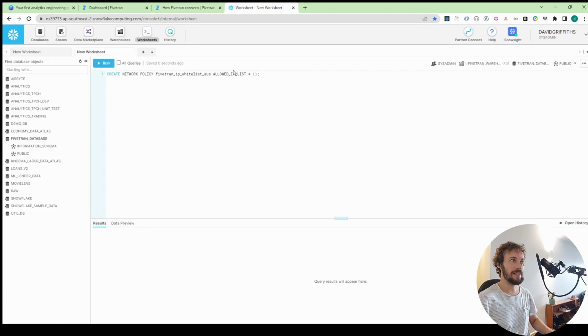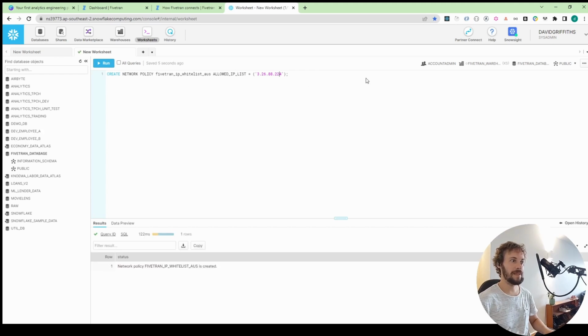Just jump back in here, enter that in, and run by clicking this. Also, before I run this, I need to make sure I'm in a role that has access to do this. I think only an account admin can do this, so I'll run this as an account admin. Click run. There we go. So our network policy, Fivetran IP whitelist Oz, has been created. Now let's go back over into Fivetran and finish off those steps.